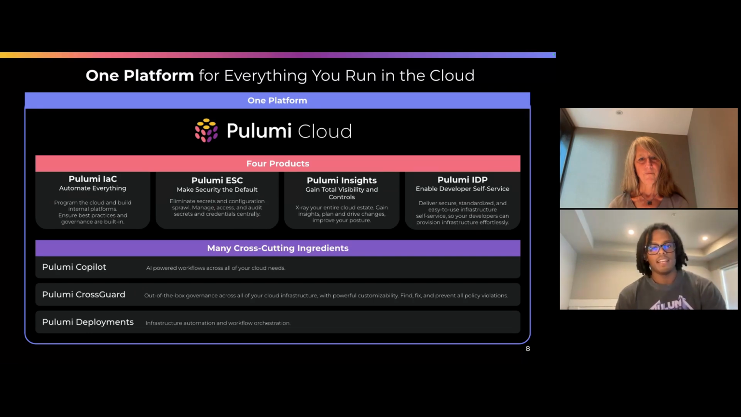Last but not least is IDP, and this is our brand new release. It came out early May, and essentially it's a self-service platform for developers to request infrastructure from the platform team, so that the organizations don't have to build them themselves.